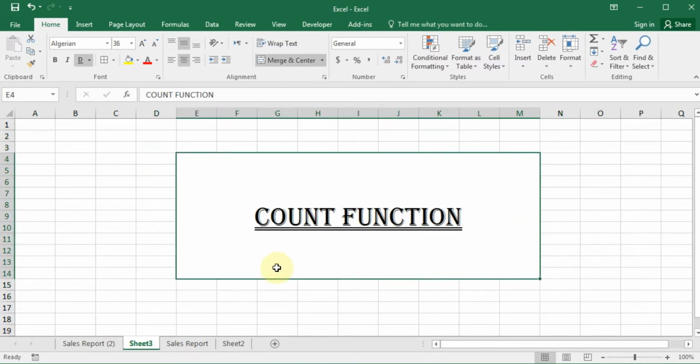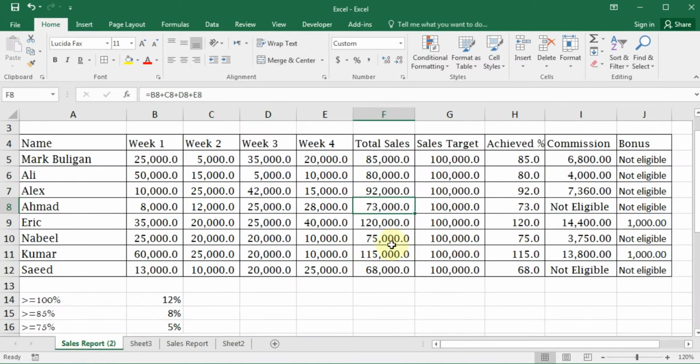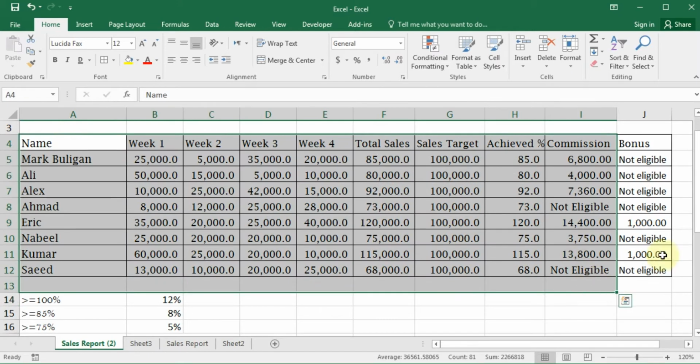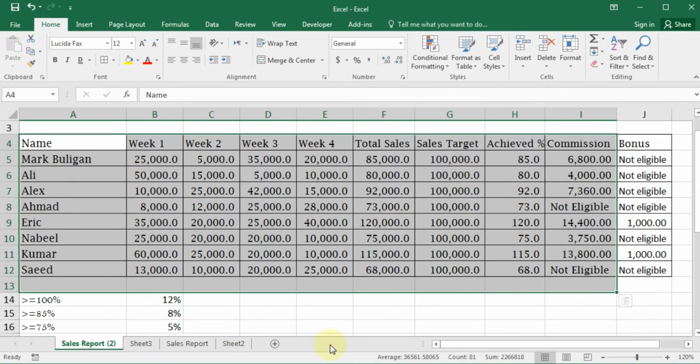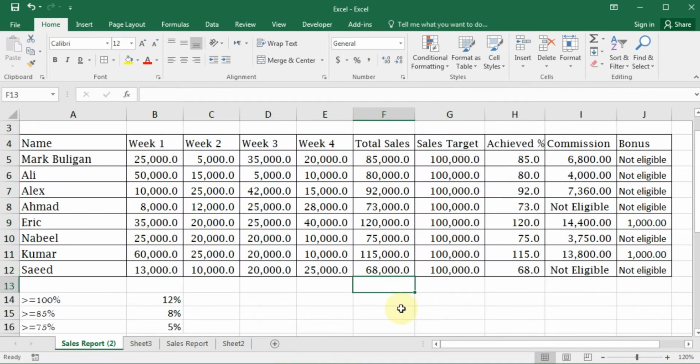So let's move towards our new function, which is count. Actually, the count function comes in different ways. We can use it in different scenarios. Here we have an Excel sheet which we created in the earlier lessons, so we'll be utilizing the same one. First of all, we'll start with the count.